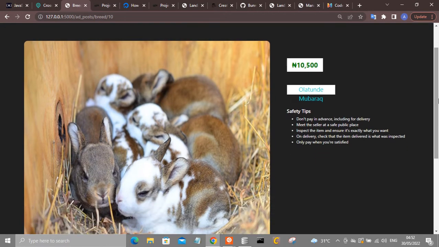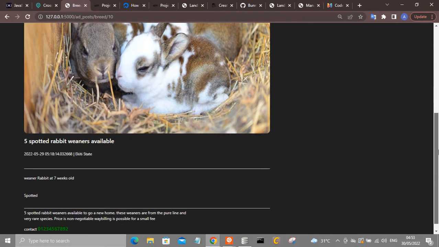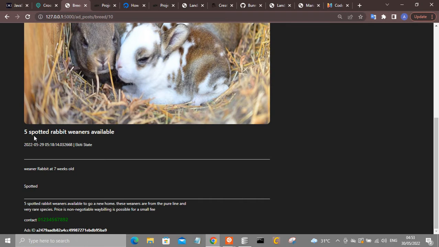It brings out the ad. I can see the price right here. I can see the name of the seller that posted this ad, the images. Then I can read the description of it. This is the title, this is the date that it was created, the state of the seller, and the description says it's a weaner rabbit at 7 weeks old and the breed is spotted. So this is the phone number and this is the ad ID. I'll come back to this ad ID later. So if I choose to, okay, I'm in love with this, I can just contact the seller directly, call him, then we can meet up and do the transaction.